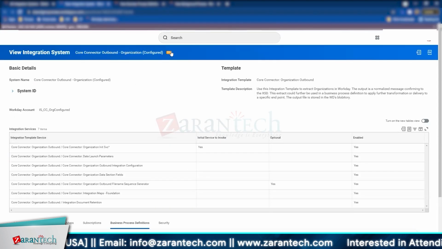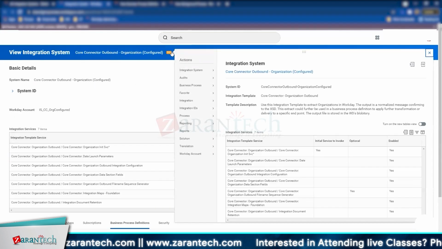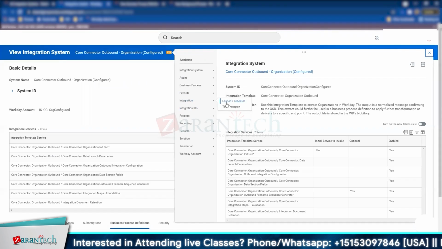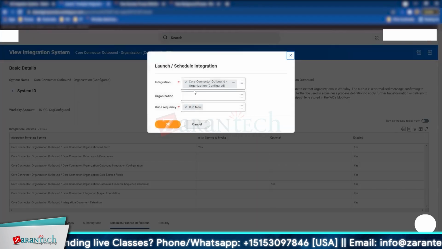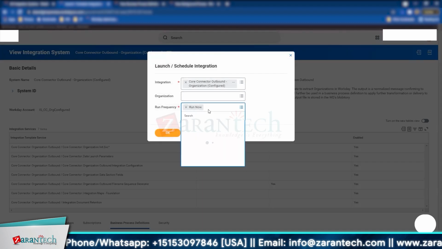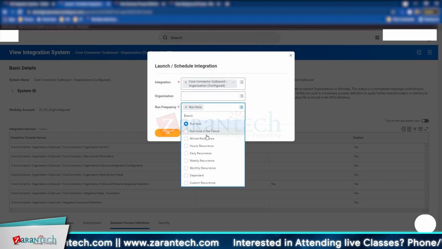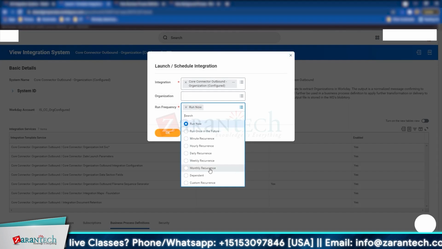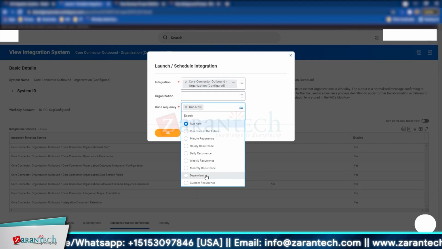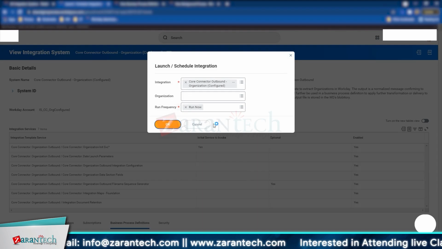All right, so let's try to launch this integration. We go to Actions, Integrations, and then Launch Schedule. You have options like run now or run once in the future, or if you want to set up the recurrence, by every minute, by every hour, daily, weekly, monthly, dependent, or custom recurrence. So let's select run now.